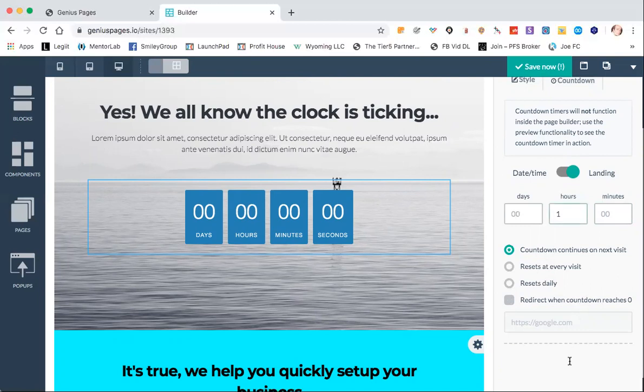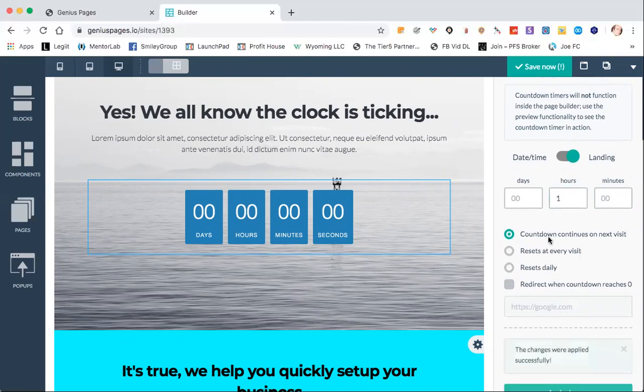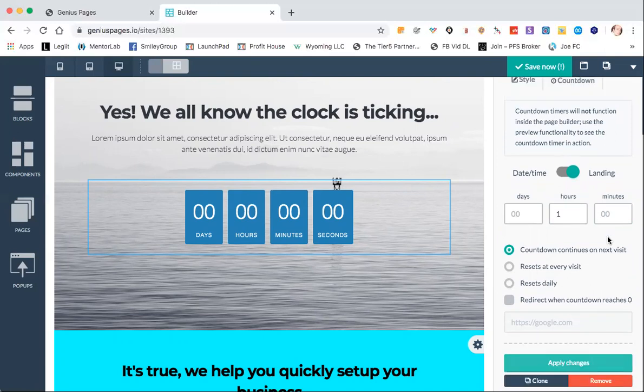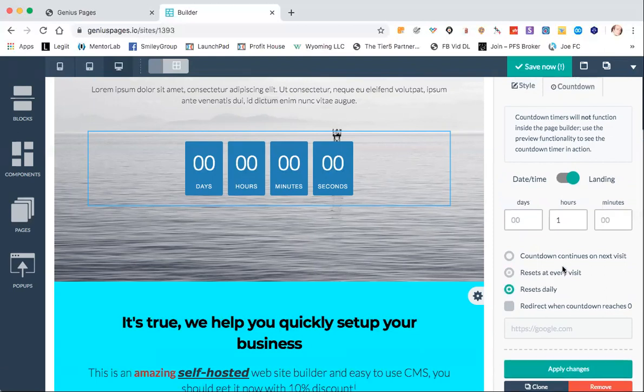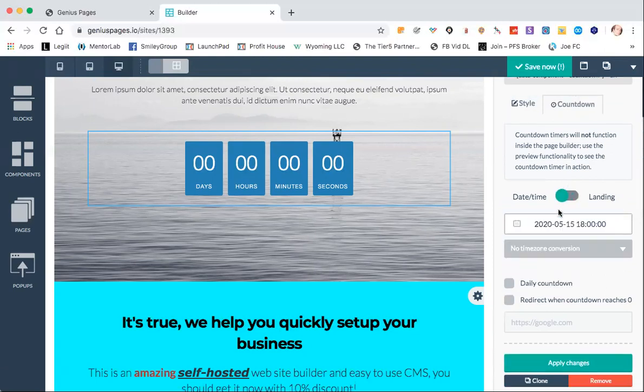You could set that. And then do you want this to continue at the next visit? So if they leave and go, oh, that's going to reset itself. A lot of times people will leave and come back. It will cookie that and remember, and it will just pick up where it left off. Or you can set it to reset every visit. Or you could have it so if they check back the next day, it resets. And you can do the same thing for the day and time.